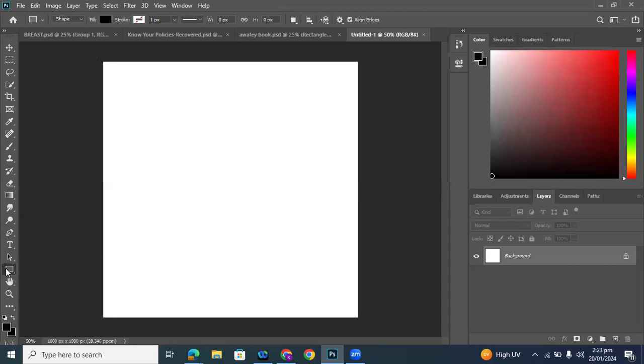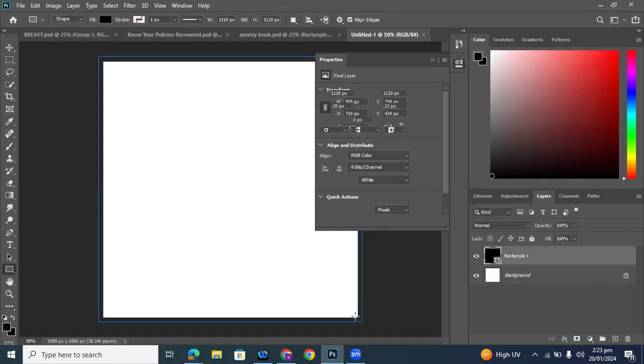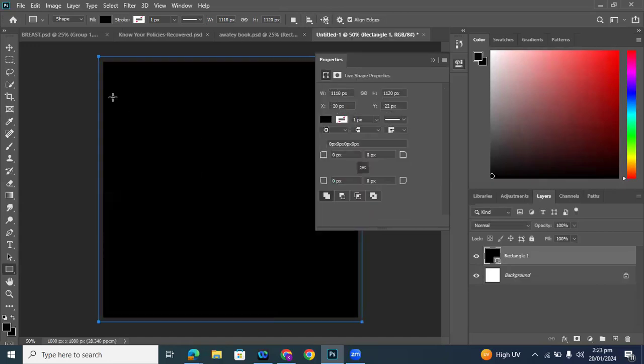Okay, so I just selected a rectangle. What I'm going to do is drag it over my canvas. Like you see, now I have my rectangle over the canvas. The default color is black, and it is on top of the white background originally on the canvas. So the rectangle now comes on top of that background.